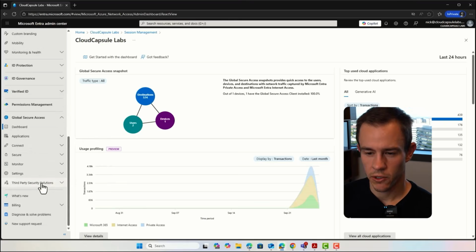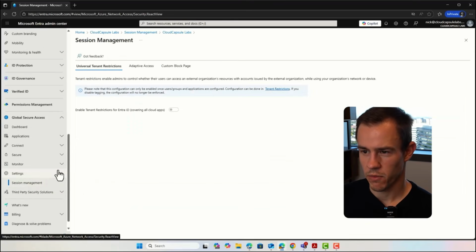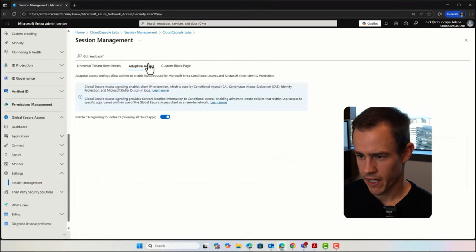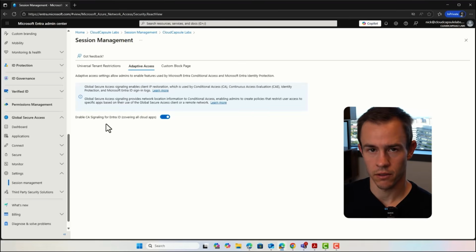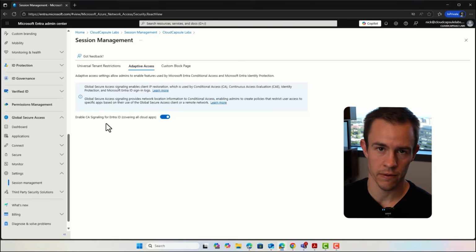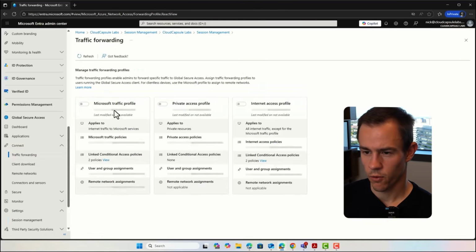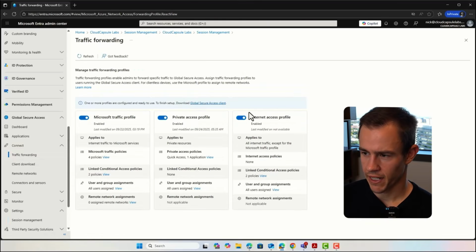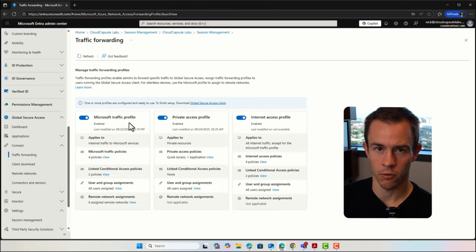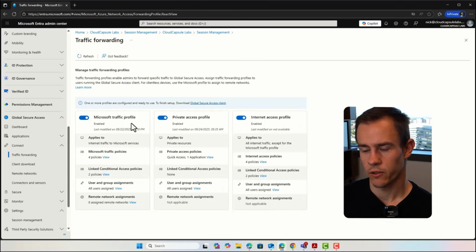The next thing that you want to do here is go under the settings and click on Session Management. We're going to click on this Adaptive Access, and we're going to make sure that this is toggled on, which is basically giving us capabilities of leveraging Global Secure Access as part of the setting configurations that we're going to use for conditional access policies. The next thing that we're going to do here is set up a traffic forwarding profile for Microsoft. We'll get into private access and internet access, but you can actually use the Microsoft traffic profile with Entra P1 or P2. So it's really helpful there.